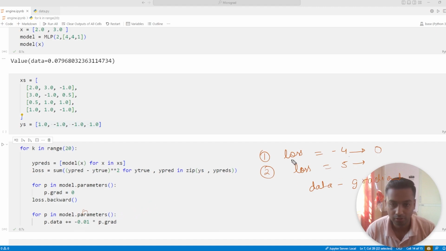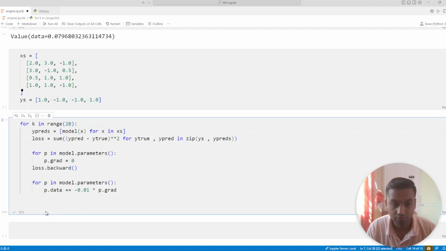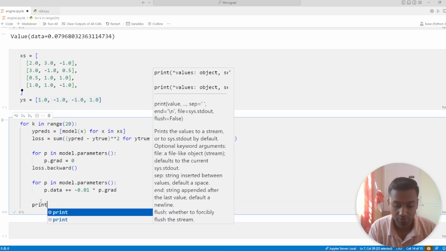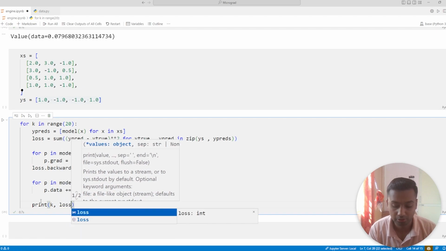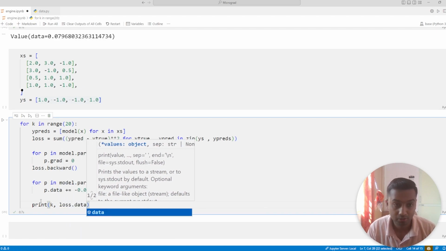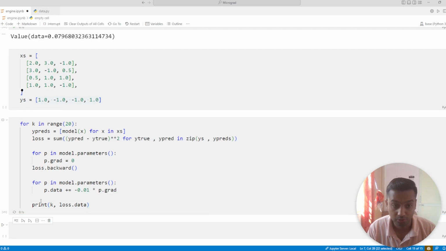So suppose if the loss is negative, then the gradient would also be negative. So minus and minus will become plus, and that's how we will add the gradient into the data. Or in case of a positive loss, the gradient will also be positive, and this way we will be able to subtract the gradient from the data. Okay, that's why we added minus over here. Now we updated the data, so let's check by printing these values. For every iteration we will check how the loss is dropping using loss.data. Okay, and let's execute this.